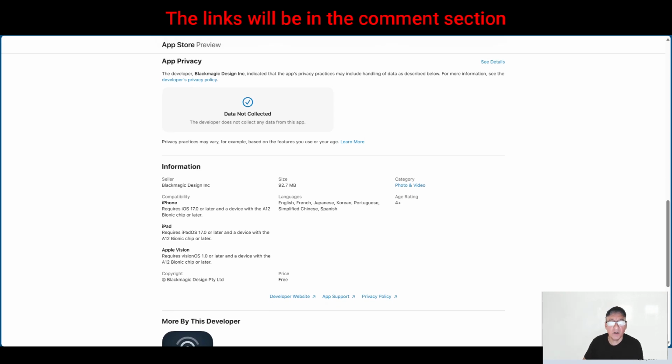All right, and it says over here, for iPhone requires iOS 17 or later, and a device with an A12 Bionic chip or later. And the same thing pretty much applies to the iPad as well. And then it's got Apple Vision, requires Vision OS 1.0 and later, device with this A12 Bionic chip or later, and so on and so forth. All right, and the size of it, just in case you're worrying about storage on your iPhone, it's 92.7 megabytes, and the languages, like you can see here: English, French, Japanese, Korean, Portuguese, simplified Chinese, and Spanish. And age rating at 4+.